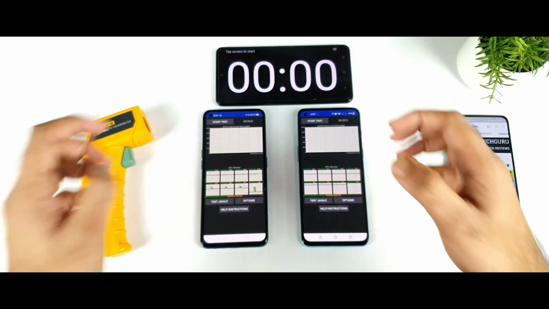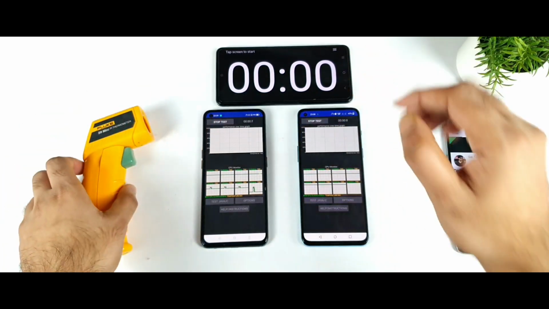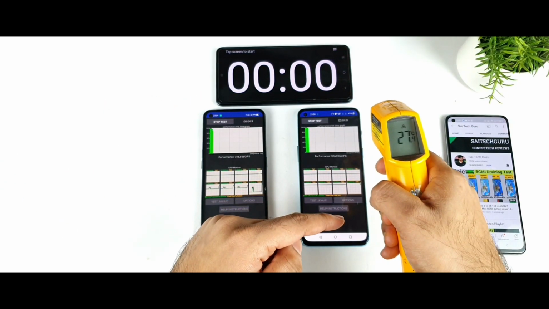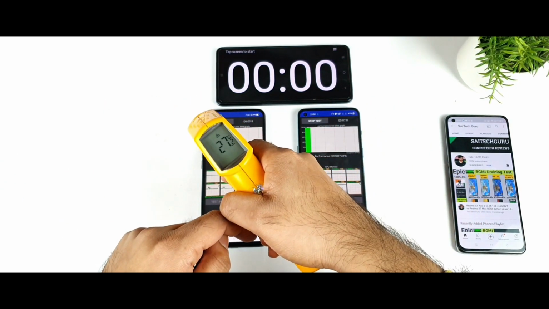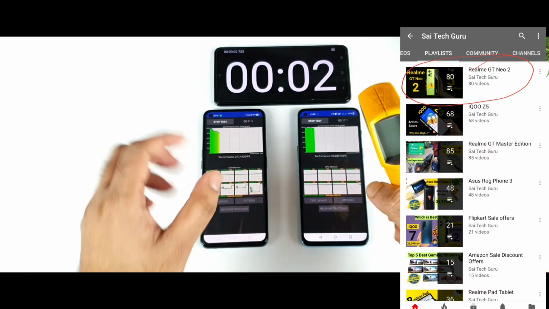So let me start the test at the same time: 1, 2 and 3. And my room temperature, try to look at it, it's close to 27 degrees Celsius. As you can see clearly, 27 degrees Celsius, and the stopwatch has also started just now. Sorry, I think I started a little bit late.